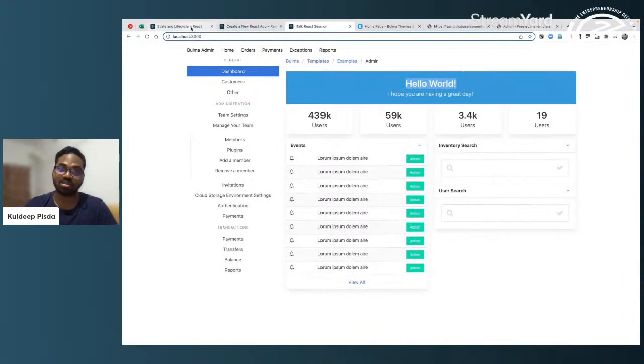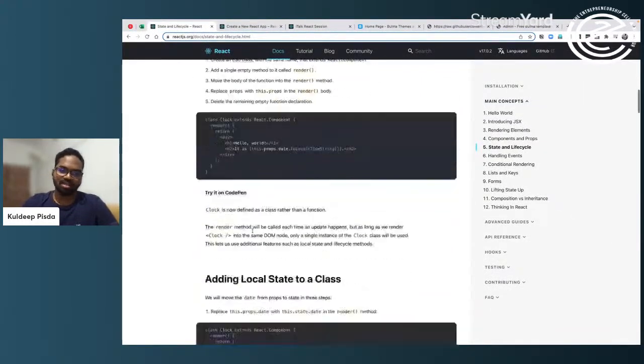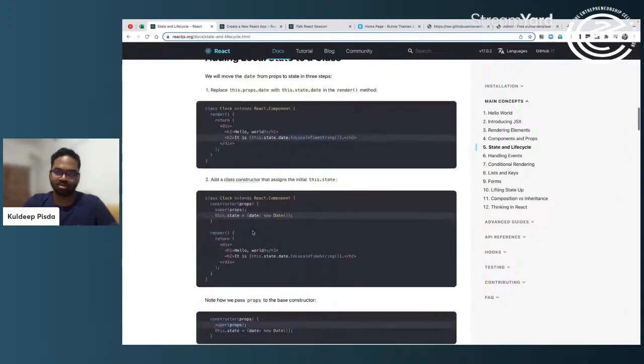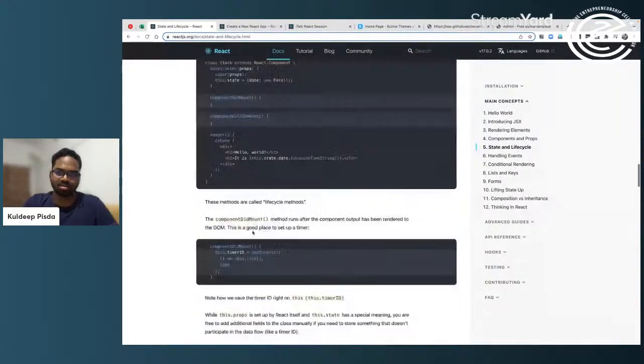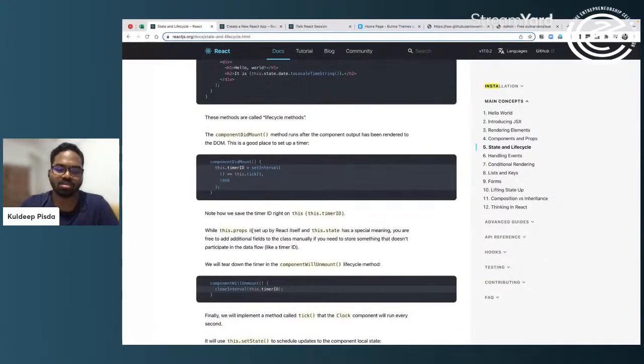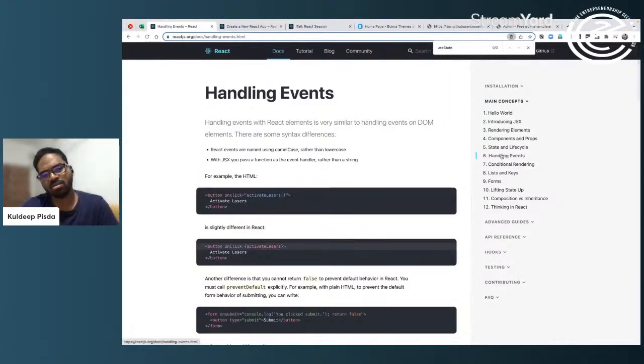Yeah, so let's go to the documentation as well. Again, this class based function which we had already talked about. Let me just search for it. useState. Okay, handling events.